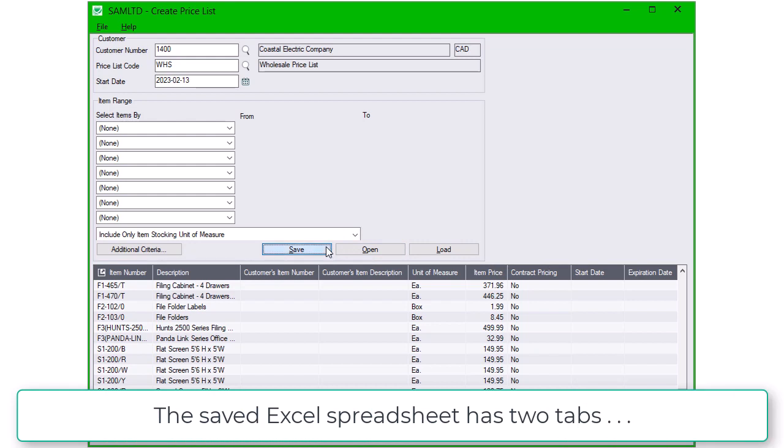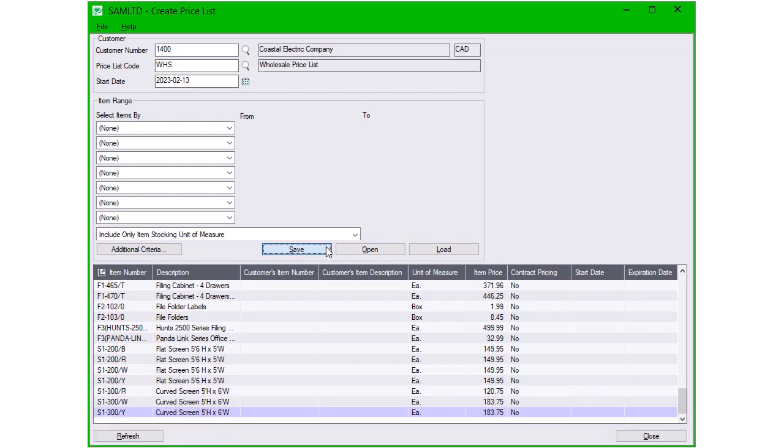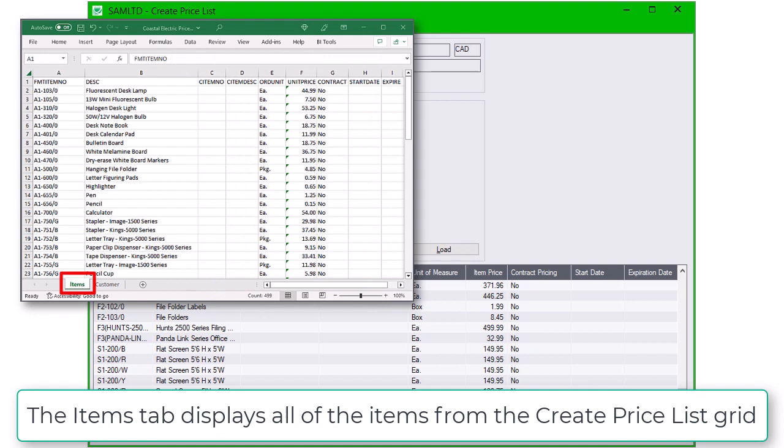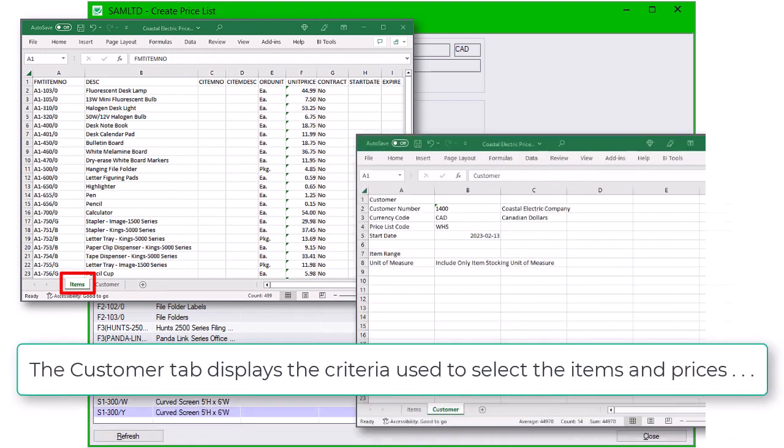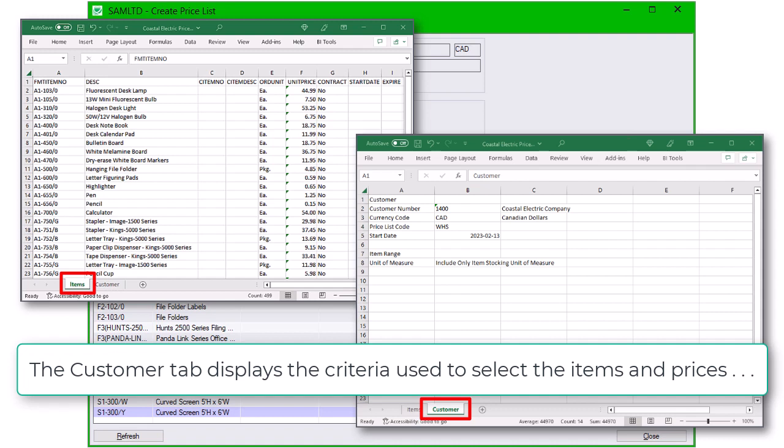The saved Excel spreadsheet has two tabs. The Items tab displays all of the items from the Create Price List grid. The Customer tab displays the criteria used to select the items and prices in the item list.